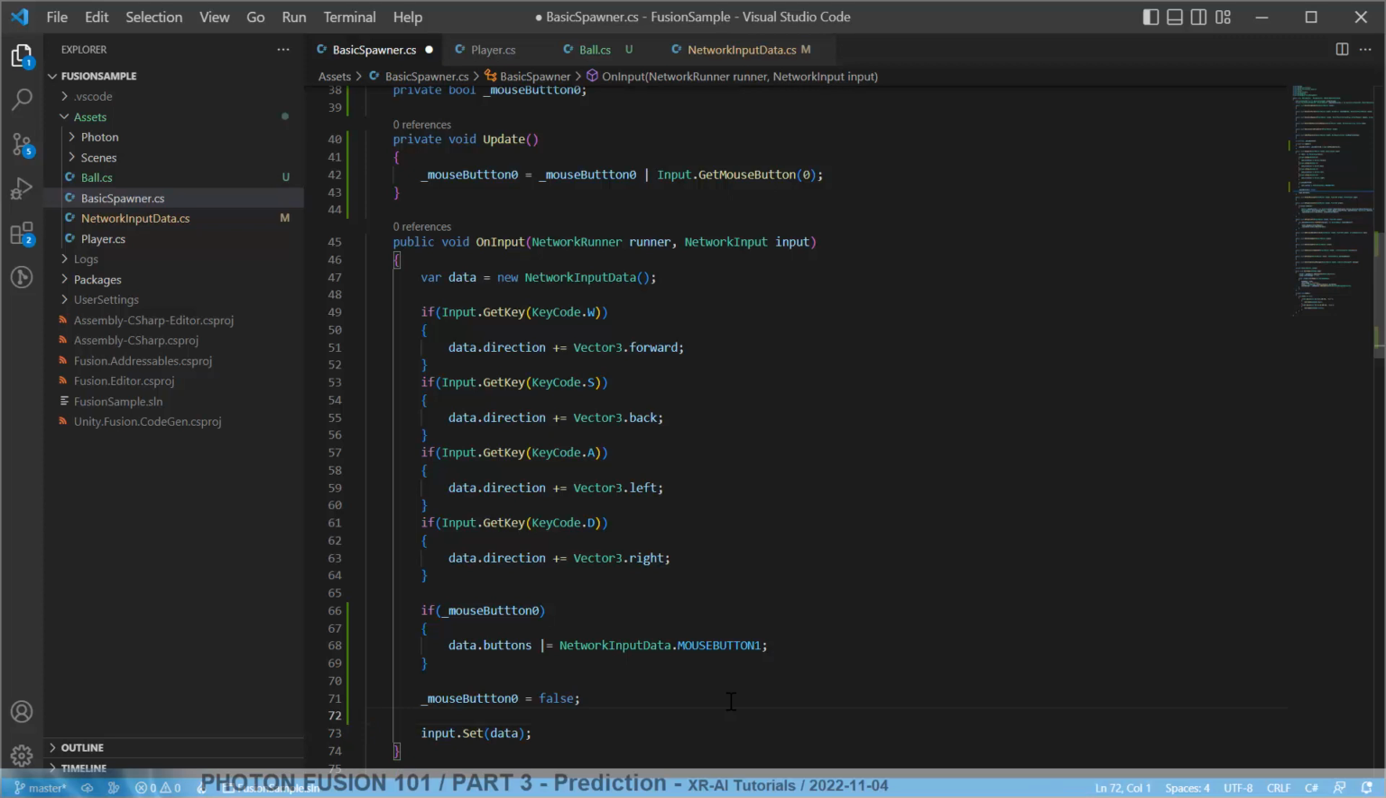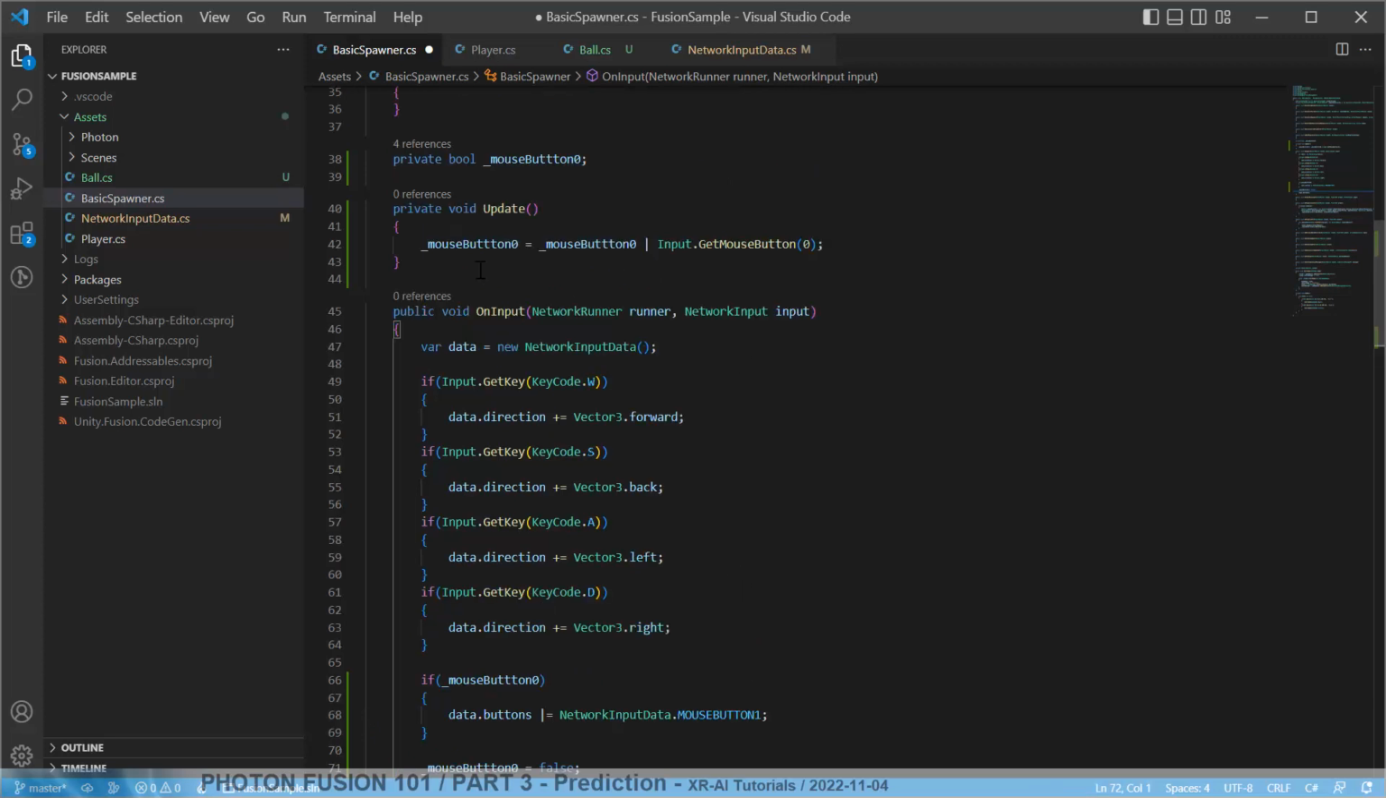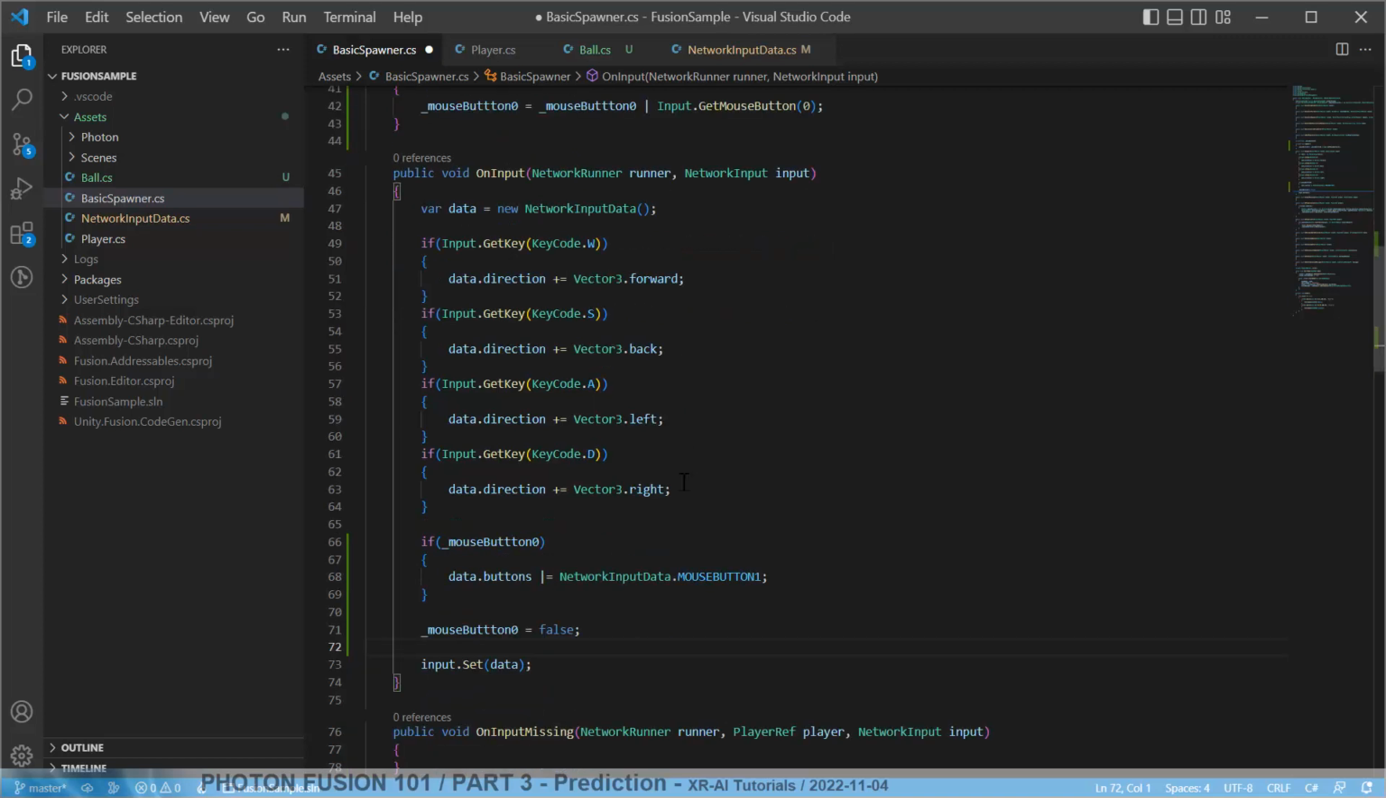So we processed it, and then we set the input data. All right, now, if the mouse button was clicked during the update, then the flag will be set, and this one will be queried at any point later from the network. And if the mouse button was pressed before this on input was called, then it will be set on the input structure and propagated over the network.